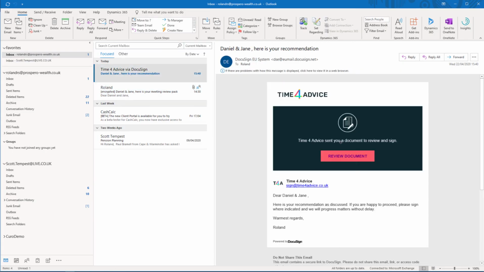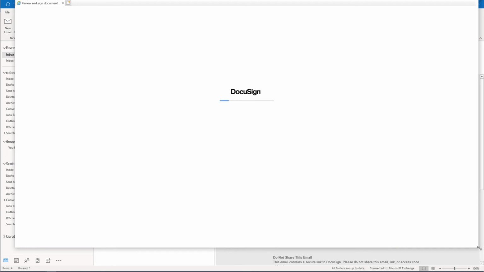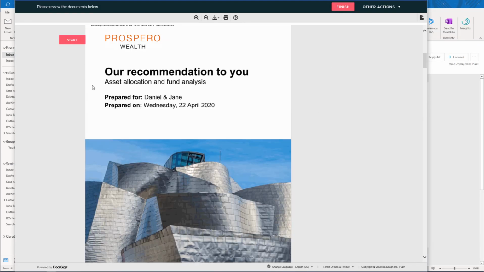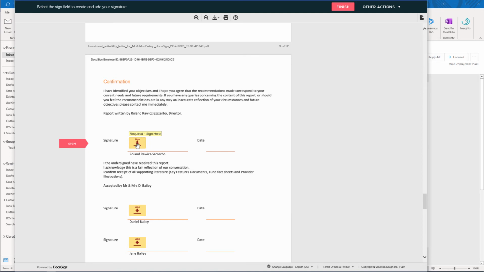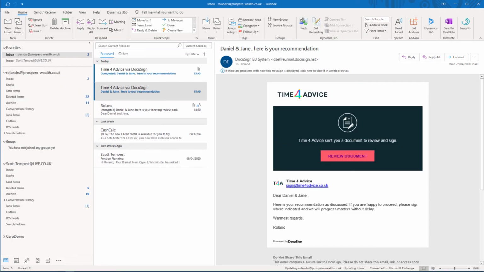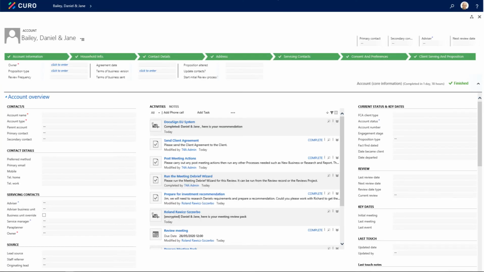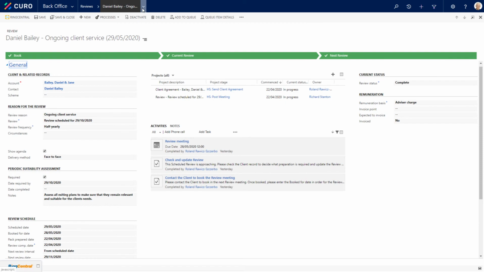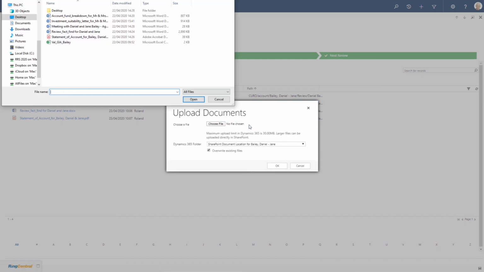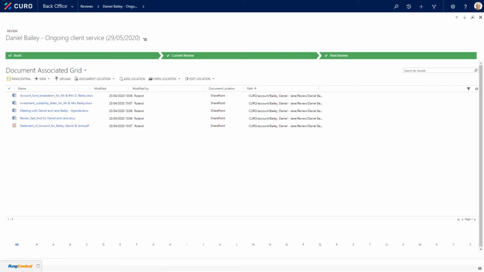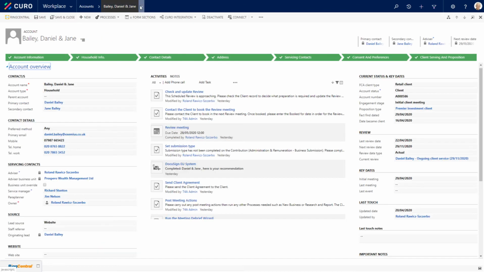The DocuSign email has arrived with Daniel, Jane and Roland, their advisor. Roland signs the report, as do Daniel and Jane, and Roland receives the completed DocuSign email soon after. As well as tracking the email back to CURO, the team upload the signed suitability report into the document management system associated with the review record. These documents can be accessed either via the review record itself or at the account level, as illustrated.